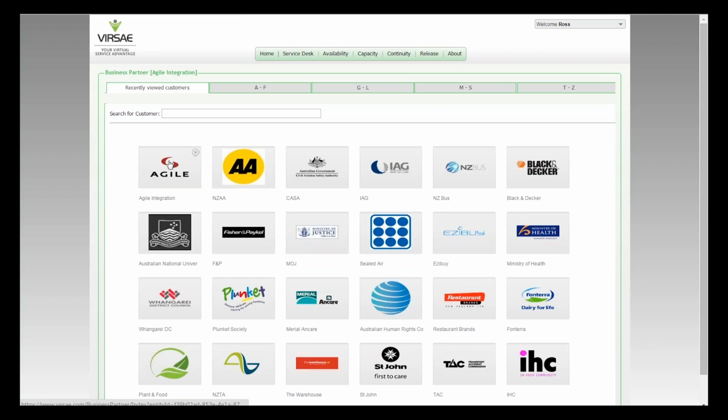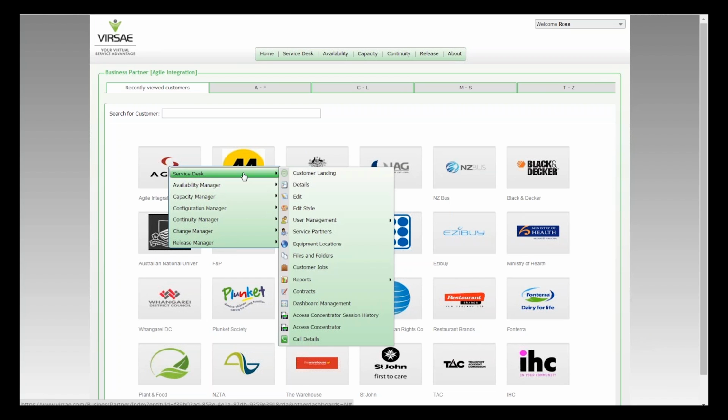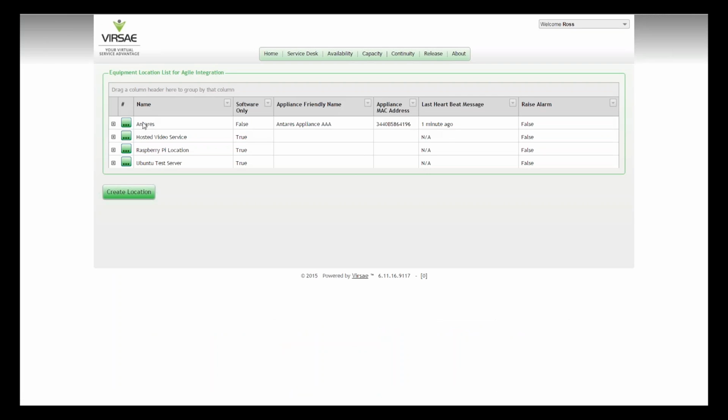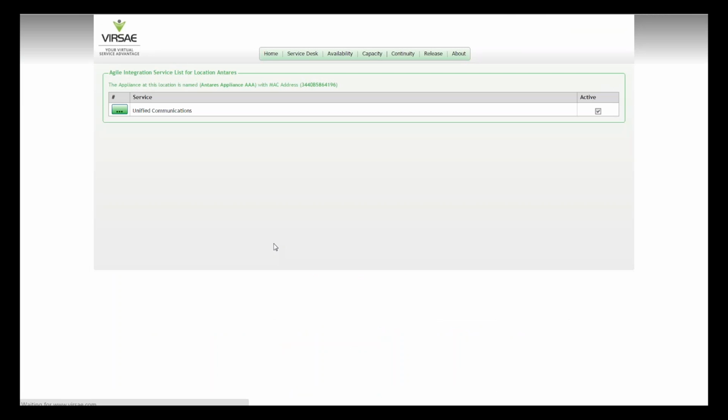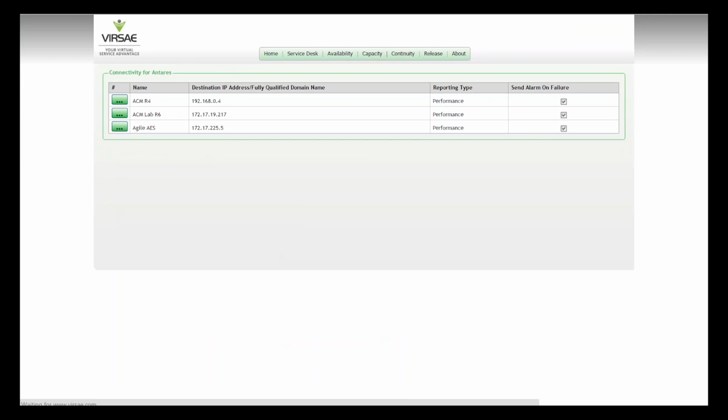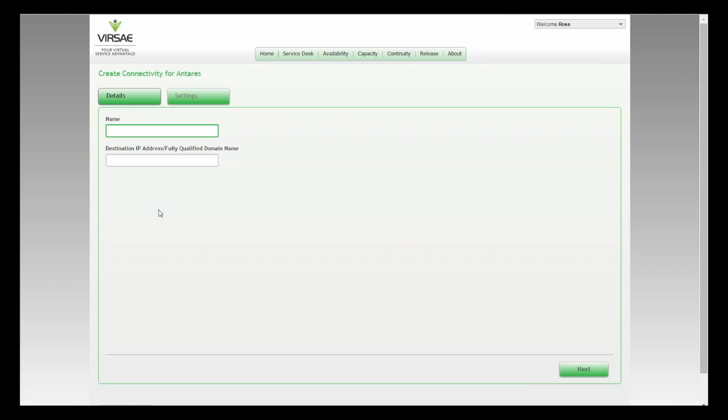To enable this, we go into Service Desk, Equipment Locations. We pick an appliance, in this case the Antares appliance. Go into Manage Services, and in Unified Comms we have network connectivity. In the connectivity configuration there'll be several entries already. We're suggesting that for each of your servers or applications under management, you create one of these ping tests. It would be good practice.